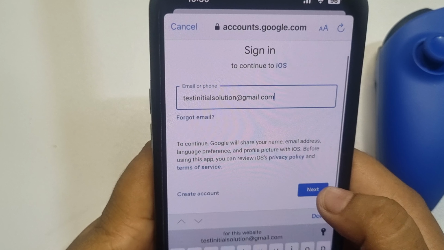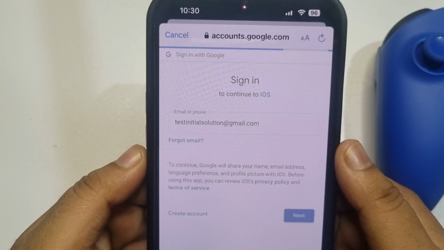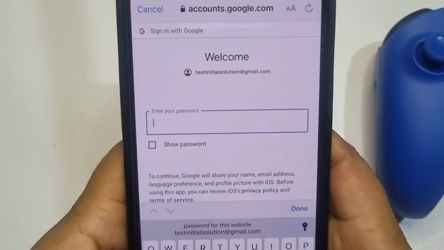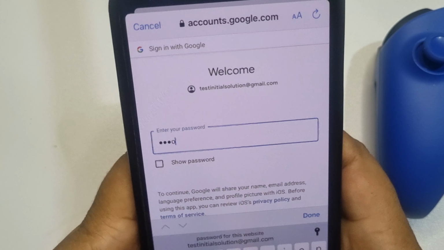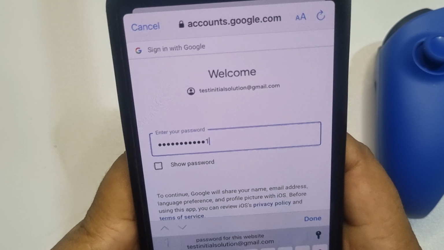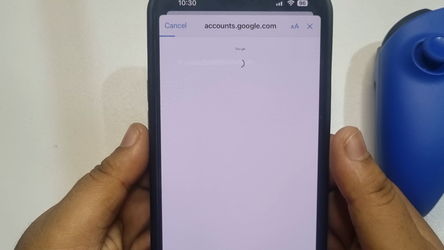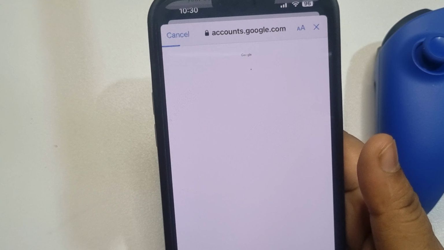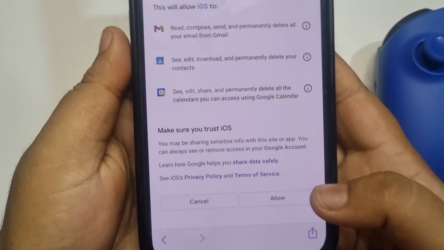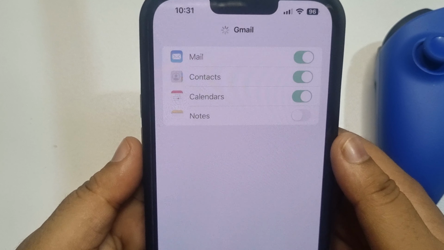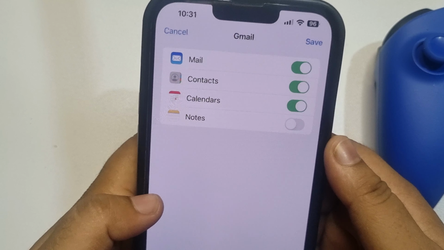Tap on Next. Enter here your email account password. Tap on Next. Tap on Allow. Tap on Save.